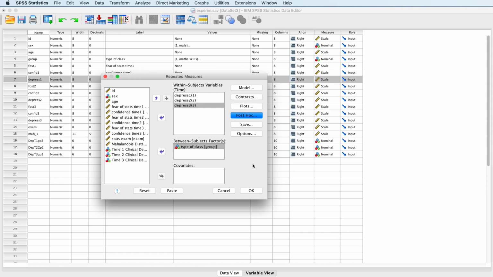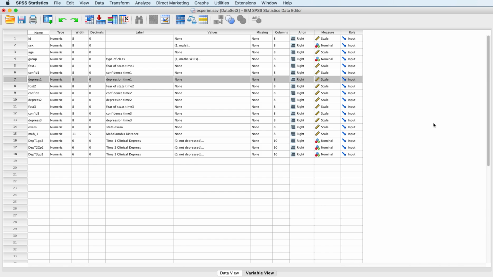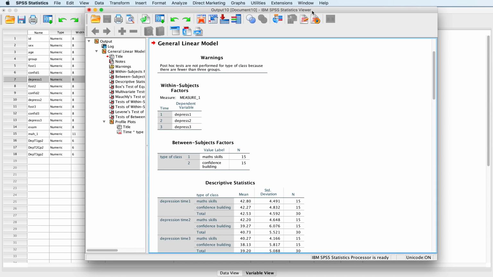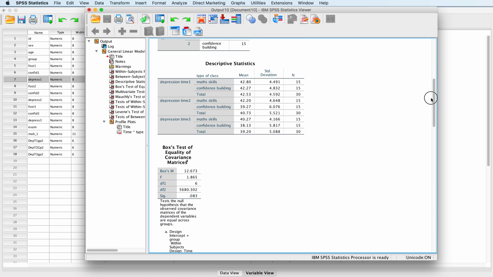Okay, and now we're pretty much done in terms of what we need to do here. I'm just going to click on OK. Up comes our output. And really the only trick on the output is just making sure that you're interpreting the right parts of the output. So you're going to get a lot of this sort of descriptive stuff right up front. Here's our variables. There's our type of class, math skills, and confidence building. Okay, there's the means, right? And we would like to see depression going down over time, and it sure looks like when I look at the means here that those scores are going down, which is what we would hope would happen.